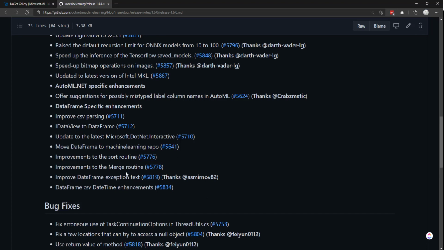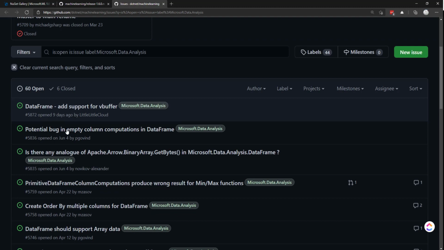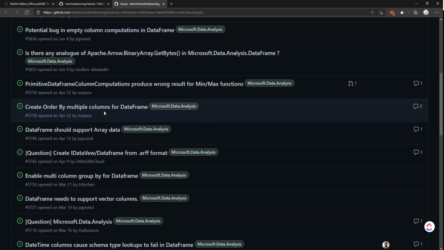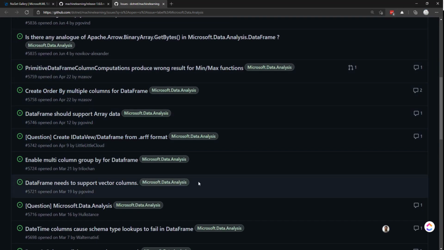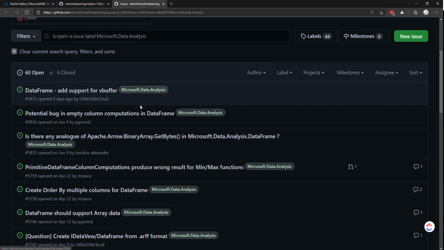There's a couple of improvements to the merge and sort methods. These mainly help with null values in the data. And there's one thing to note, the DataFrame API is now in the ML.NET repository. We can help with some issues here. There's this Microsoft.Data.Analysis label. You can filter down these issues, and it's just a bunch of stuff that you can help take on to contribute here. Just another area, if you want to contribute to ML.NET, is another way you can get started.